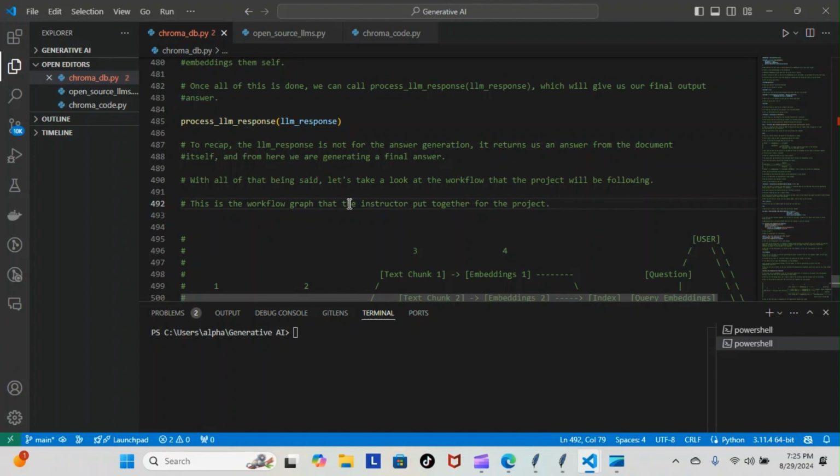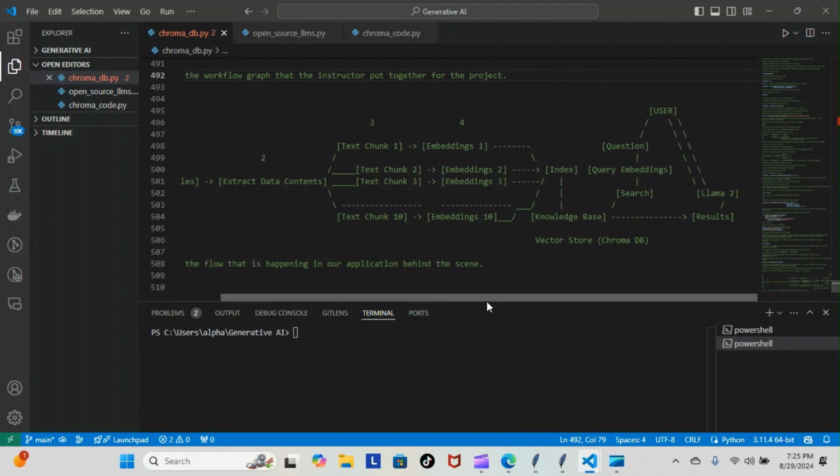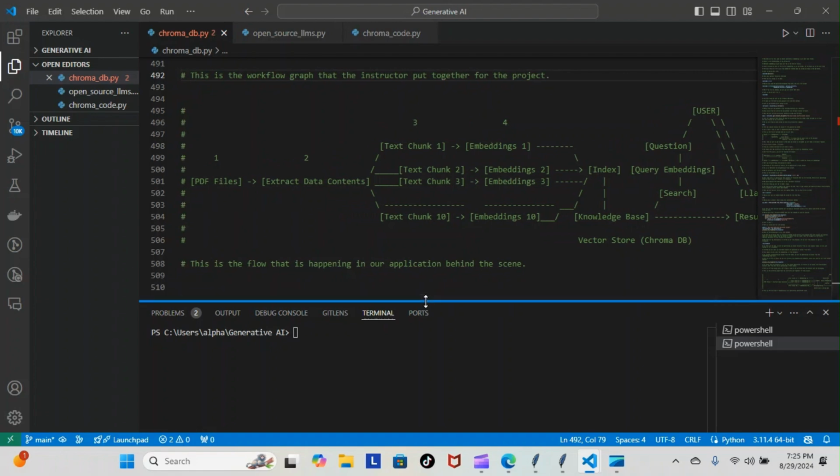This is the workflow graph that the instructor put together for the project. So this is the workflow that our project is going to follow here. As you can see, we put this together. It's kind of tiring to put this together. I had to make sure every dot was connected and everything was lined up correctly, but this is the correct flow here. So let's go over it.